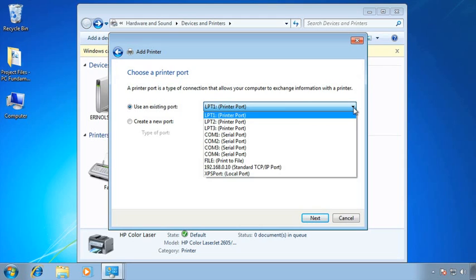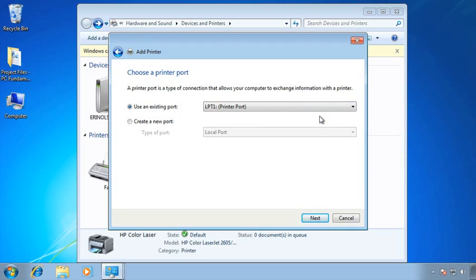We also could have some things using the network. A variety could be available. I'm simply going to stay with the good old-fashioned printer port on the back of the computer. There are ways to create a new port, but that's beyond the scope of this class. So we'll select our printer port and then click Next at the bottom right.